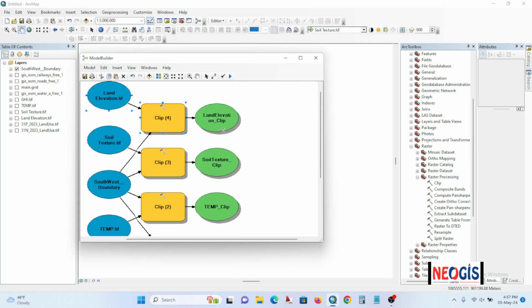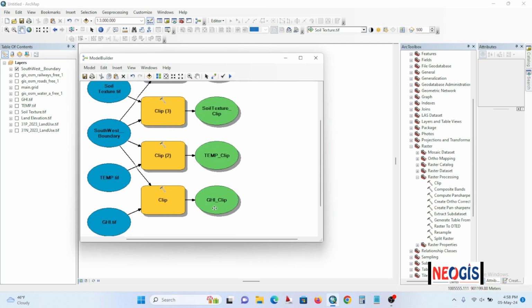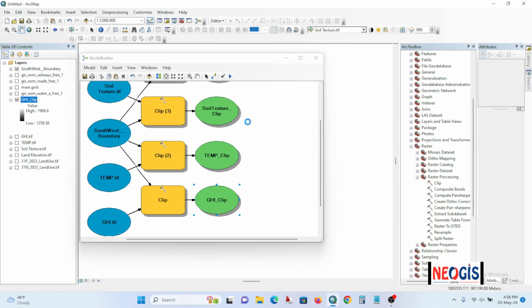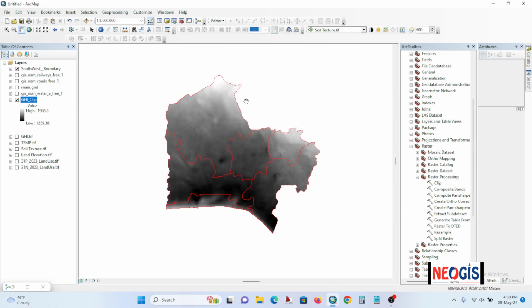If you like, you can add them to the display so that you see how it looks. Okay, let's just quickly add the global radiation to display. You right click, then you go to add to display. If you don't want to go and grab the file itself from the geodatabase, you can just add it to a display. Let's see how it looks. Okay, now you can see everything clip within our specified boundary, that is our study area.